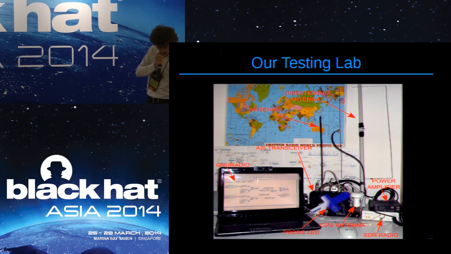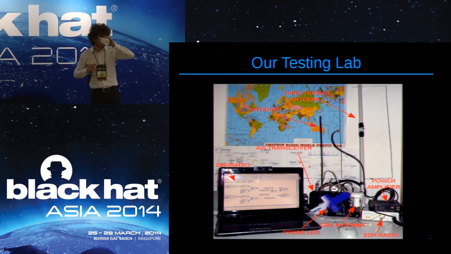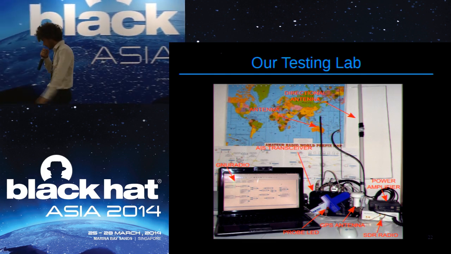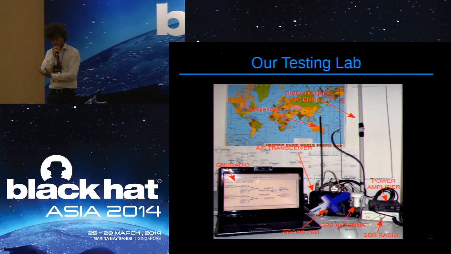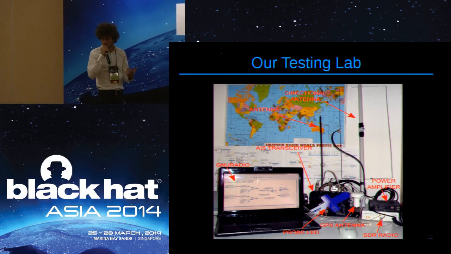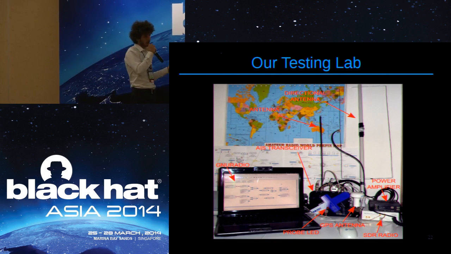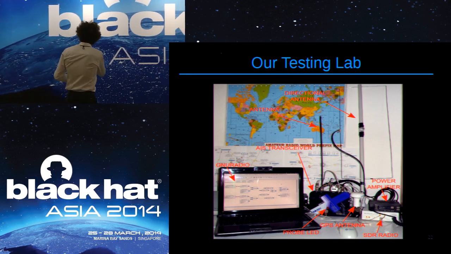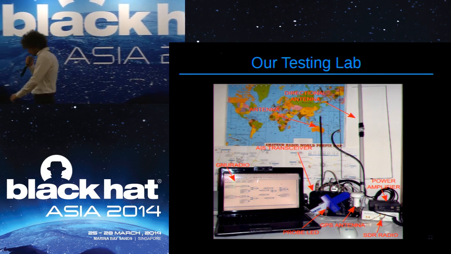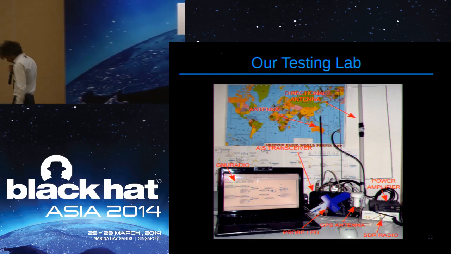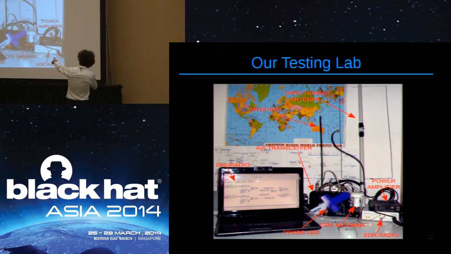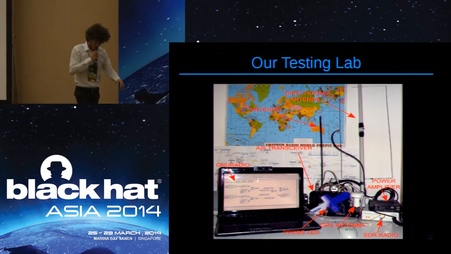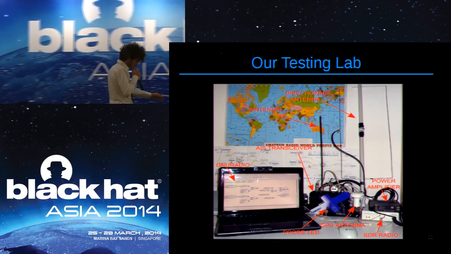So that's our testing lab. In our testing lab, we have this computer, which is running Debian, with GNU Radio. GNU Radio is probably the masterpiece of software-defined radio. It's a framework for developing software-defined radio applications. And then we have a software-defined radio peripheral, which is this white box on the right. It is produced by a company called Ettus Research, and it costs roughly $600.